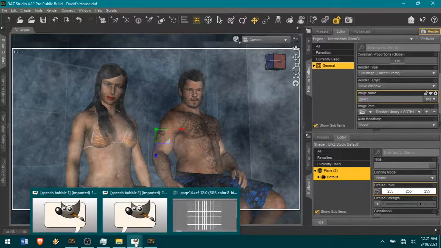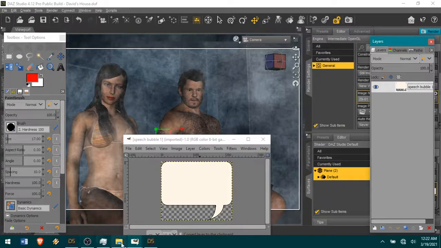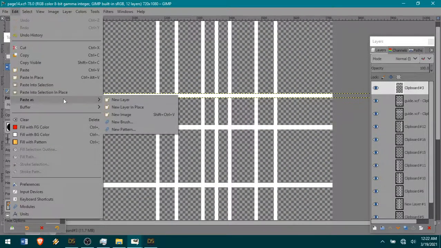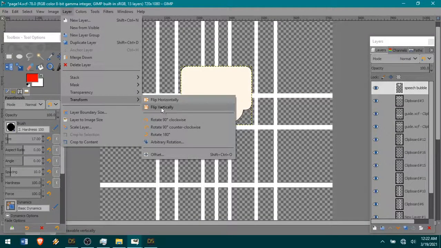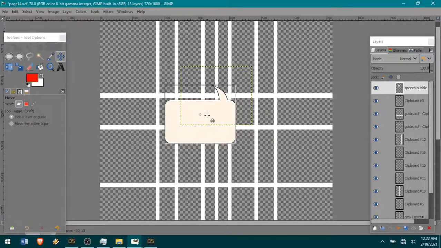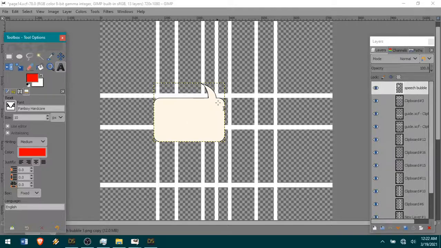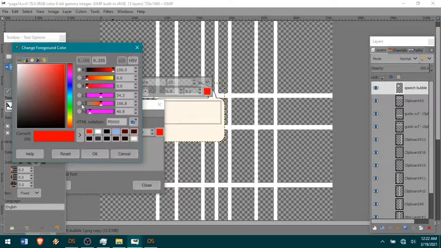I'll render that while I'm talking. I think I can go with this box. We will Control C. Edit, paste as a new layer. And in addition to, oops, I gotta change this.